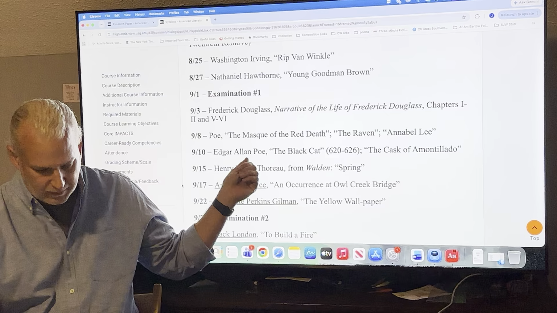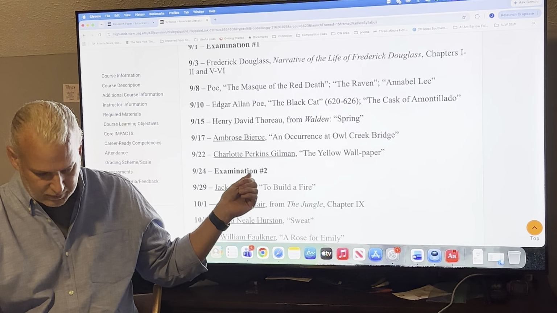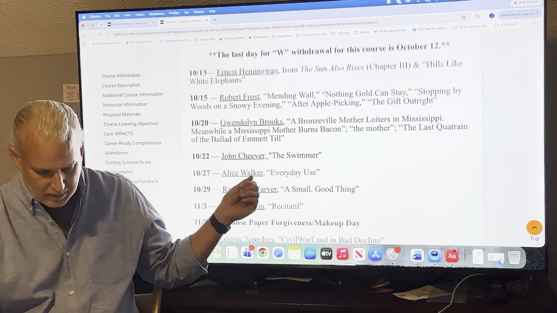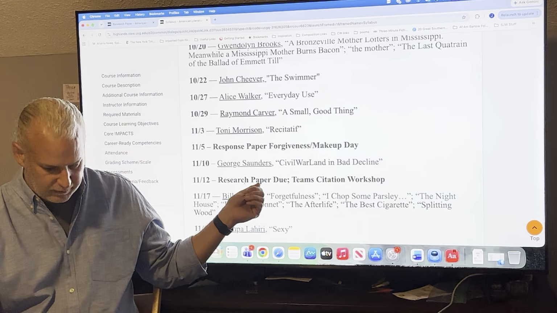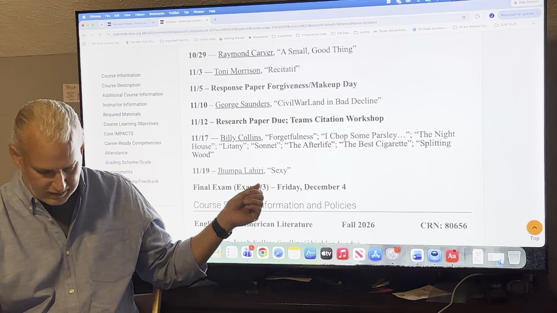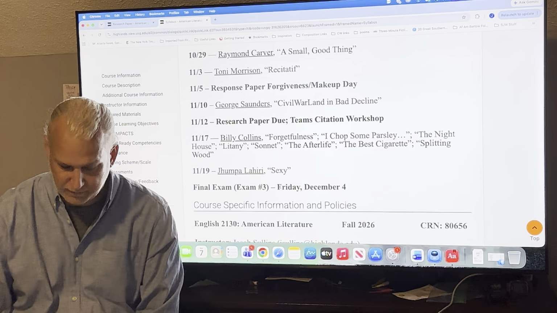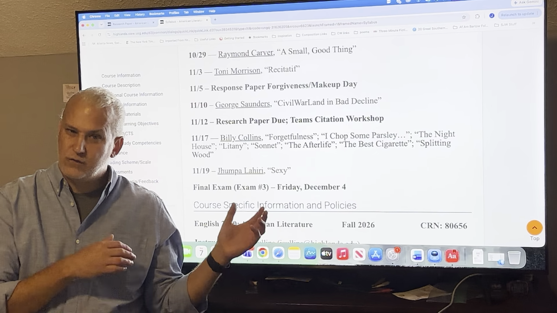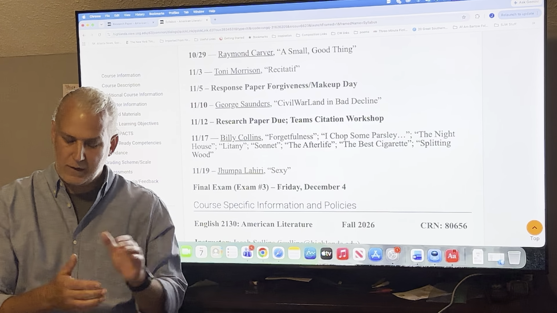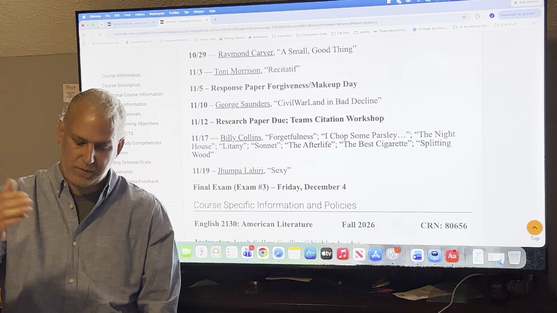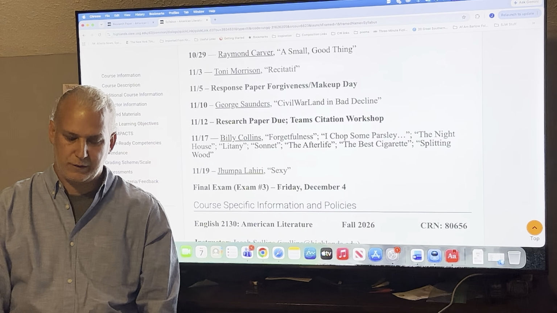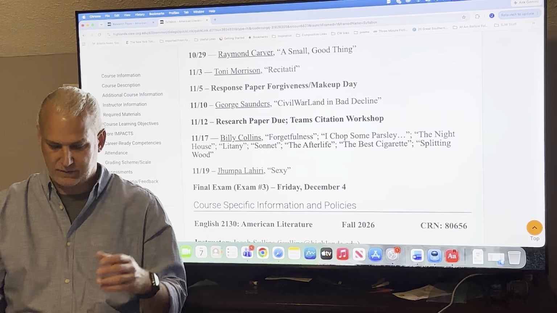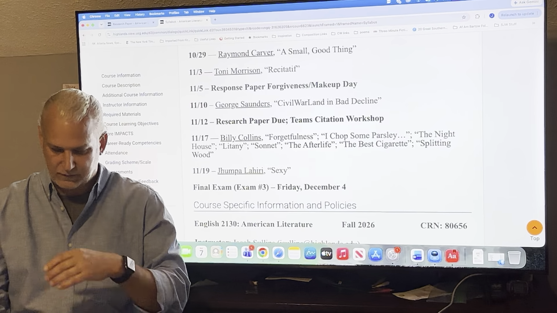They are September 1st for the first exam, September 24th for that second exam, the research paper day, which is November 12th, and then the final exam, which is due on Friday, December 4th. But again, you'll have at least 24 hours to complete all of those. So like for the final exam, it will almost certainly be visible to you Thursday and Friday. This Thursday the 3rd, Friday, December 4th.